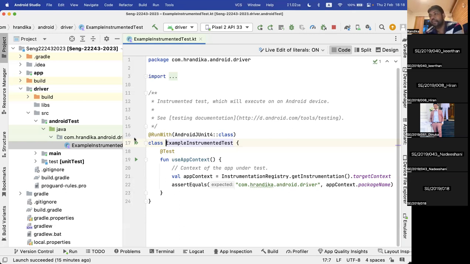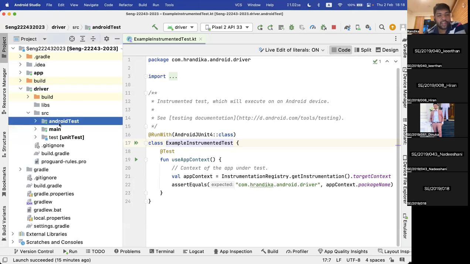So in normal way, sometimes we have things like integration test, and there are some things like end-to-end test. Okay, so anything specific to Android, which we are heavily depending on with the Android ecosystem, that kind of tests are going to be inside the Android test.